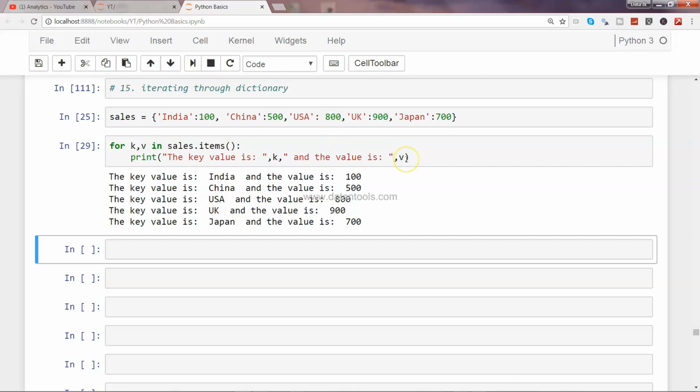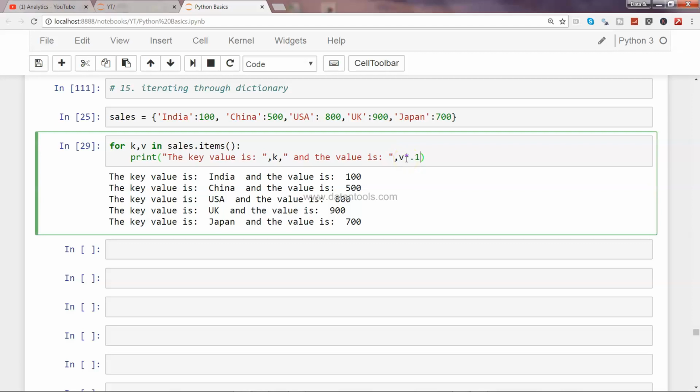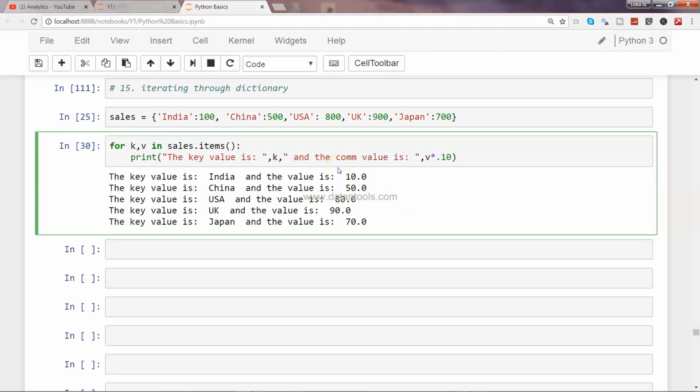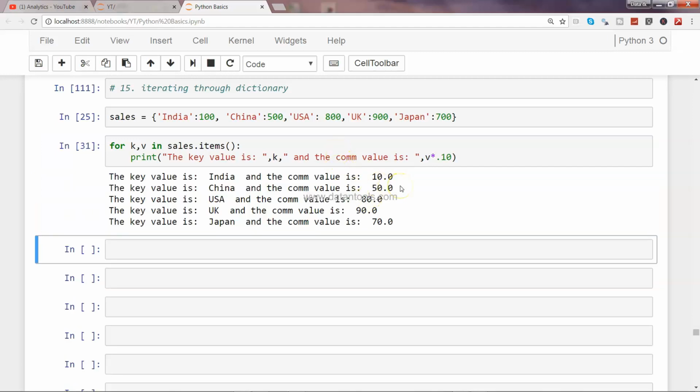Similarly, if you want to perform any operation like a commission of 10%, if I perform that, I will get my commission amount. So I can say the commission value is this. So that's about how easily you can iterate over a dictionary, as well as format the dictionary output with the help of the for loop. You can think, if we did not have the for loop, you would have to write this value 5 times. So that's the efficiency you can get while iterating over a dictionary or any list.